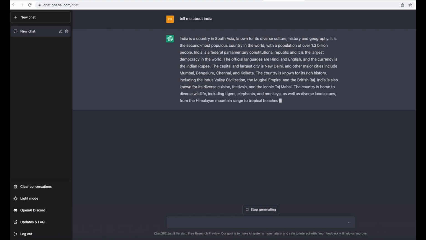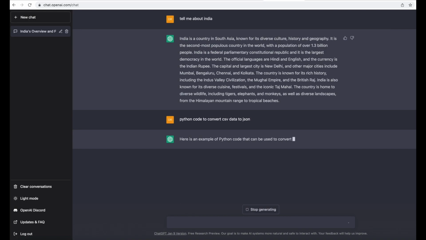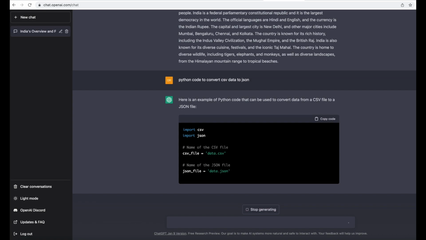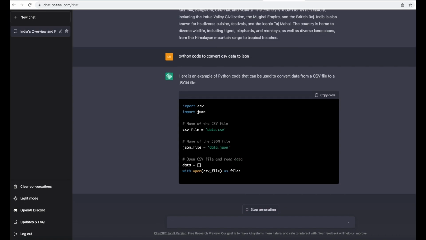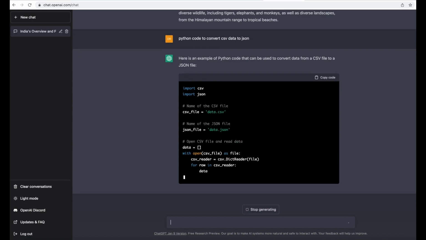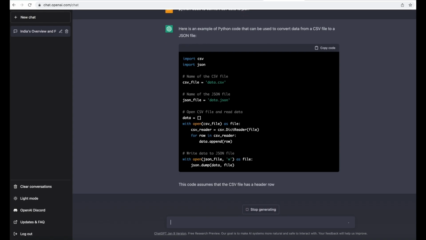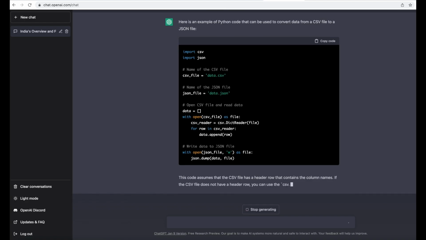Let's see a sample example of how it generates code. For example, Python code to convert CSV data to JSON. That should be enough. Let's try. Alright, it's showing an example. Fantastic. You can see that it is generating runtime code for you. You just need to copy this code and paste it into your application, and you should be able to get started with this. That's the power of ChatGPT.